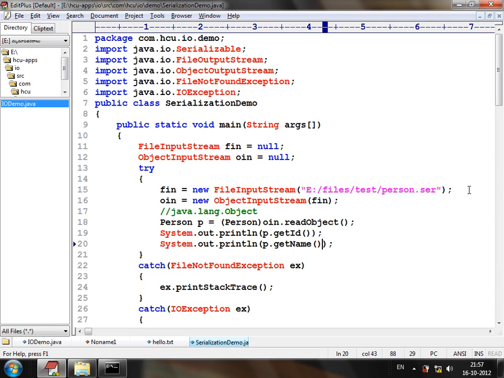Okay? And we can put multiple object information in the same serialization file, but it's not the correct thing. One serialization file should contain only one object information. Okay? That's what we have done. Just we have gone for input stream and we are reading the object and we are printing the information that is present in the object.